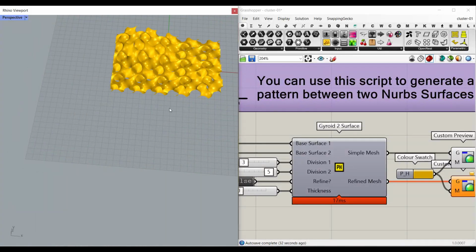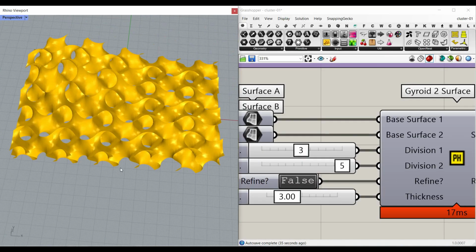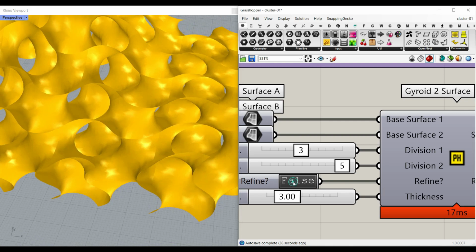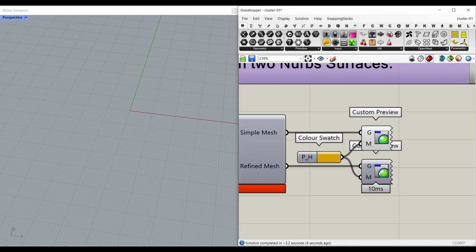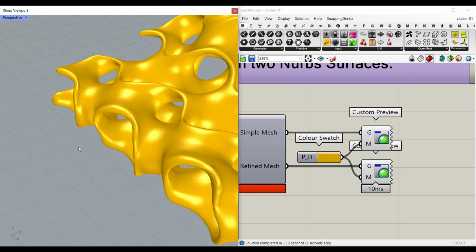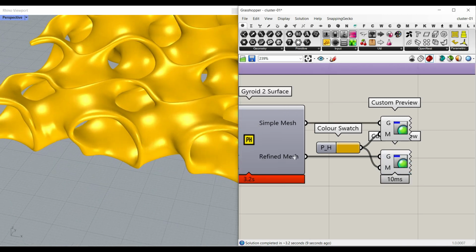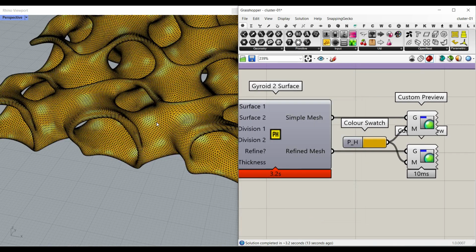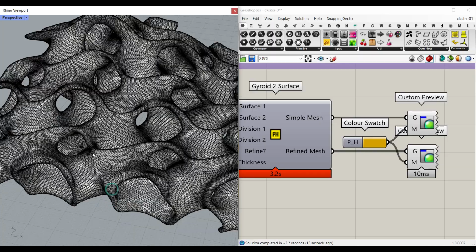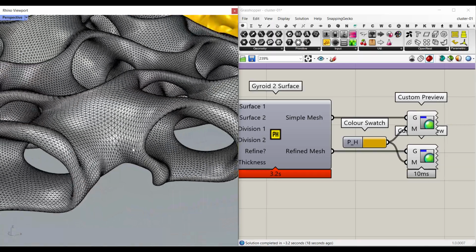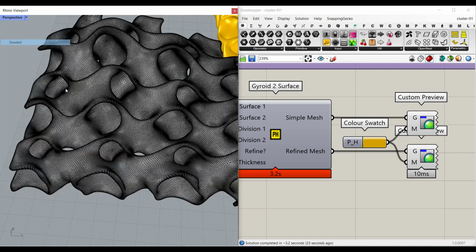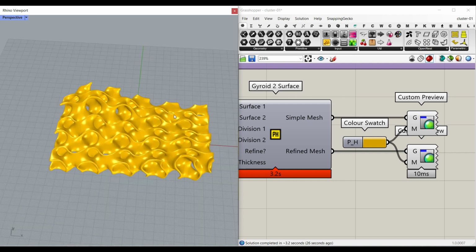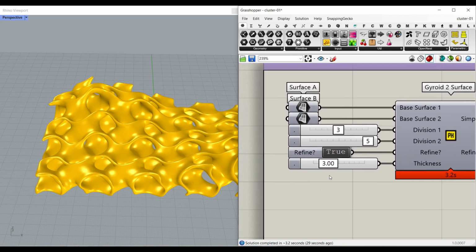But if you put this toggle to true, it's going to take a while because it has to rebuild the mesh. And also there's a thickness for this, so you can change that later when you get the output. And here in the refined mesh, if I turn this preview on, you can see that we have the refined mesh here. So if I bake that in Rhino and bring it here, you can see that the mesh is completely refined. It has a thickness. And if I go to the rendered mode, I can see the final results. So this tool is going to help you to produce a gyroid pattern between 2 surfaces.